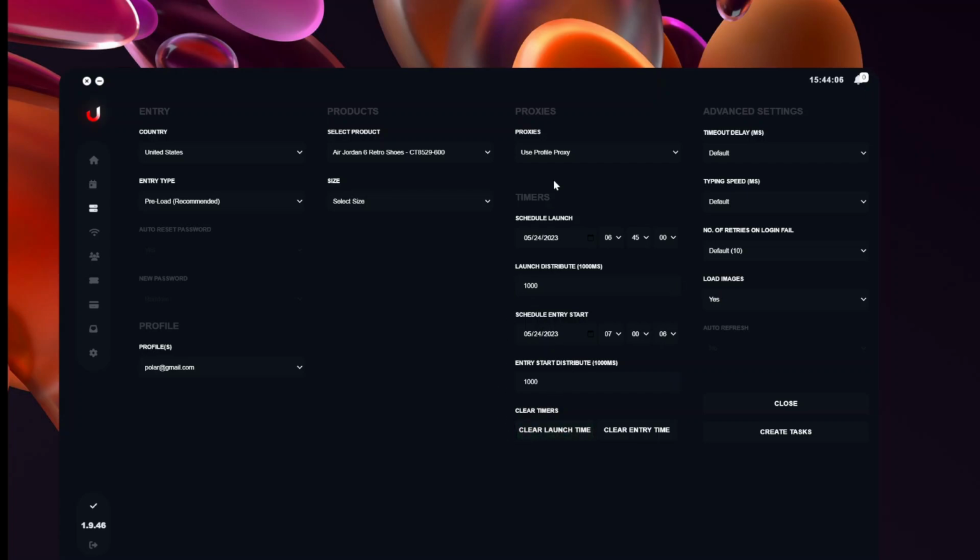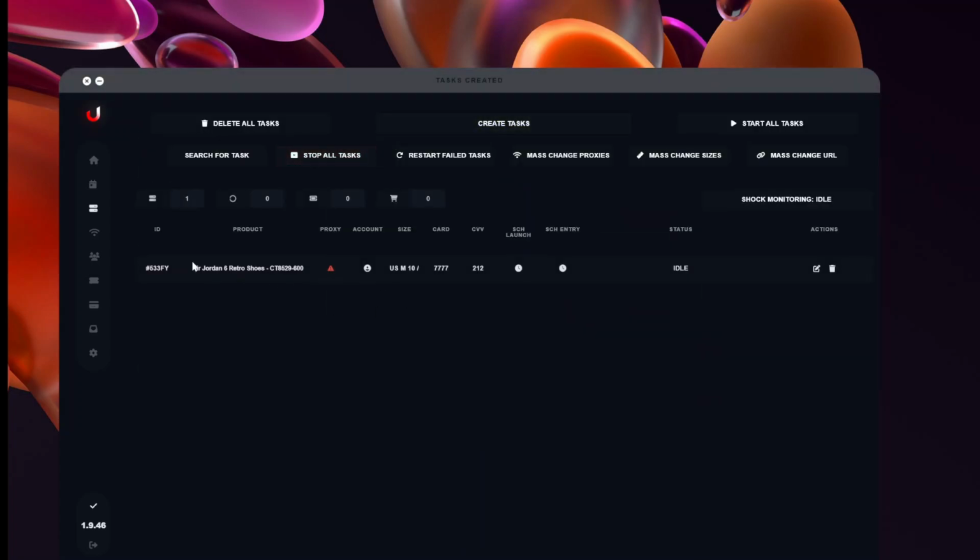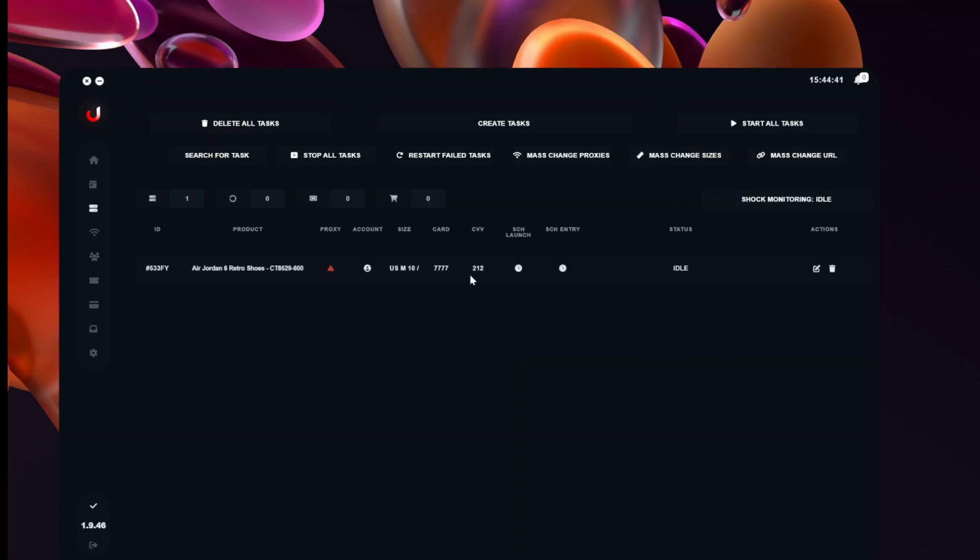If you don't know what you're doing, then just don't touch the delays and leave it at 1,000 as it is. Once you've completed this part of the setup, now on the right side, everything that you see here are all default values that I want you to leave as is. Don't touch it. Now, create tasks. Done. Now my task has been created. My billing information is already tied and then posted right here.